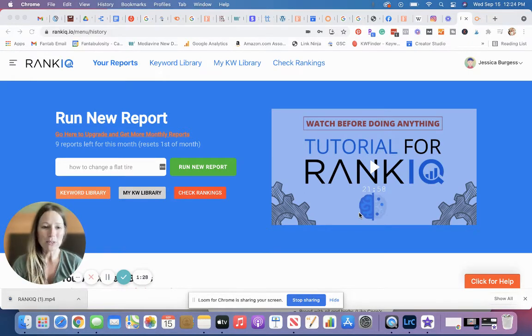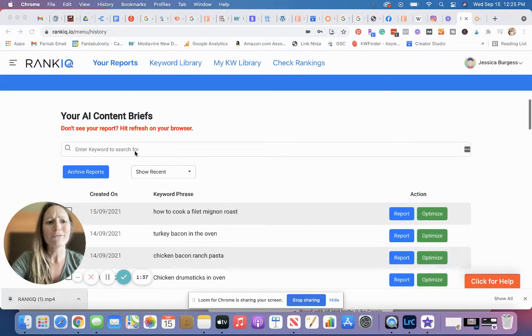So today I'm going to use the example of how to change a flat tire. Say you want to write a blog post on this topic and you've come to RankIQ and you have no idea what niche that would even be.